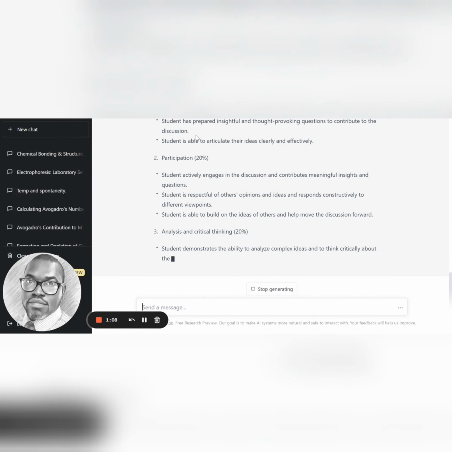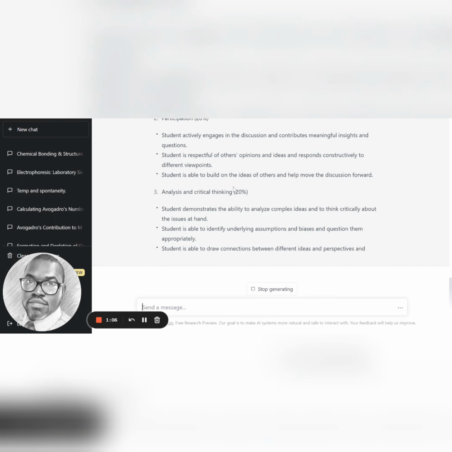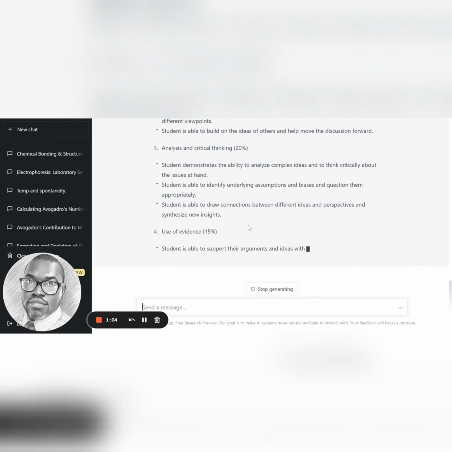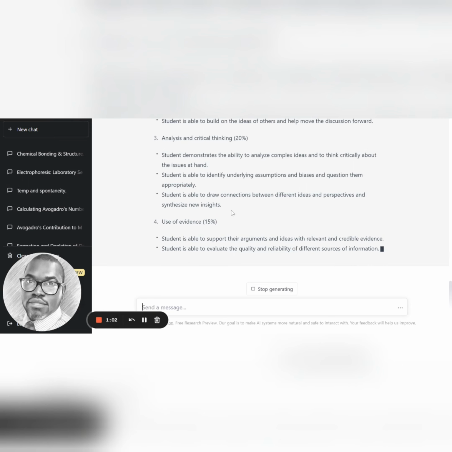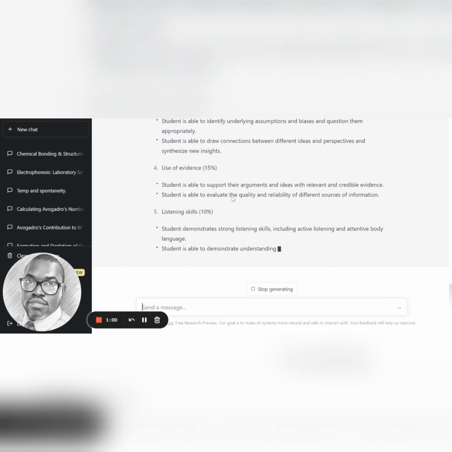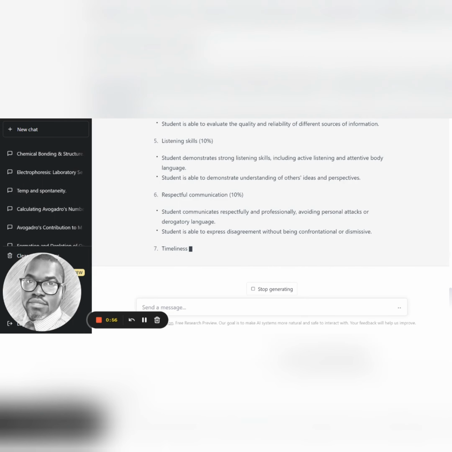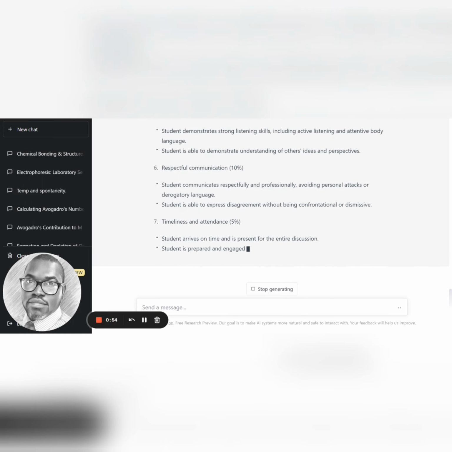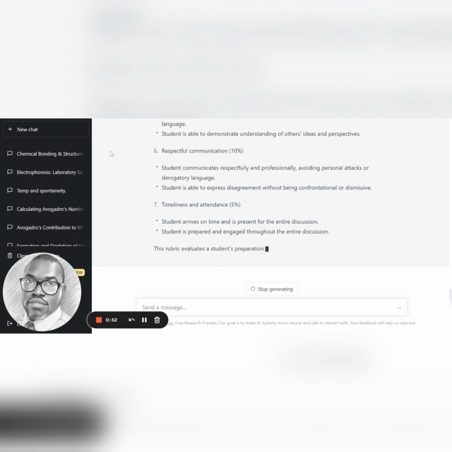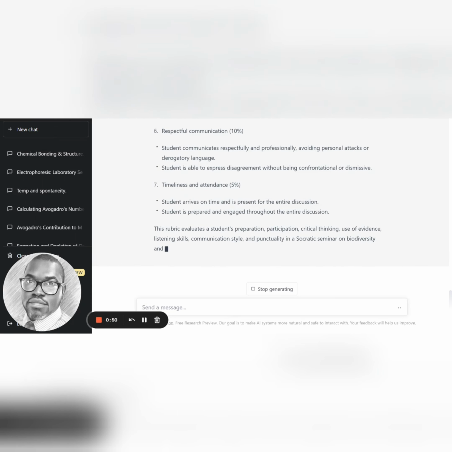Preparation, participation, and it's giving you the percentages of each of these things: analysis and critical thinking, use of evidence, listening skills, etc. All I need to do now is go in and create a table with the descriptors and the criteria that each student will be judged on. And I can pass this out to the students while they're discussing these things.